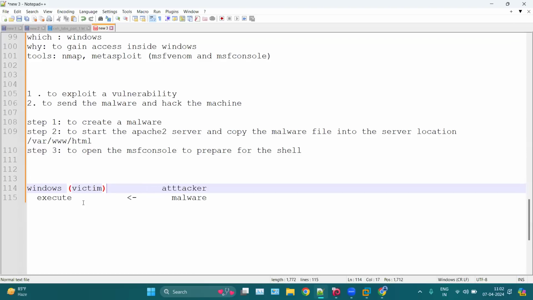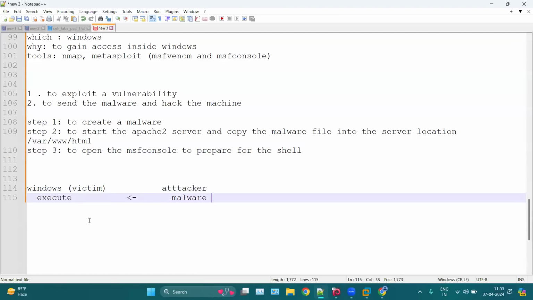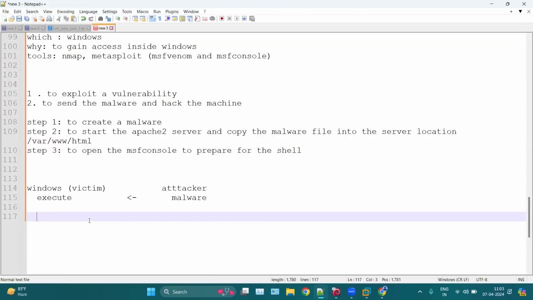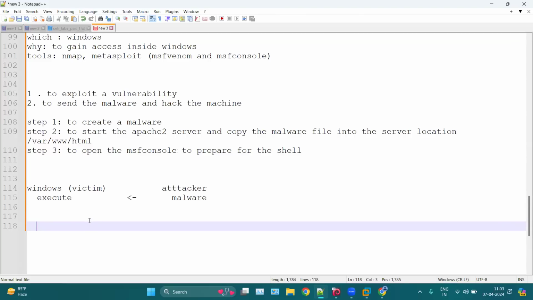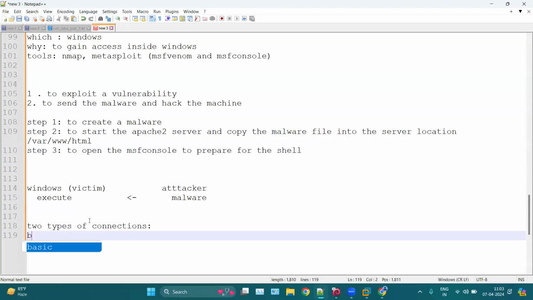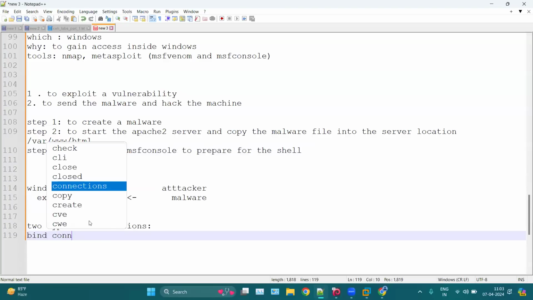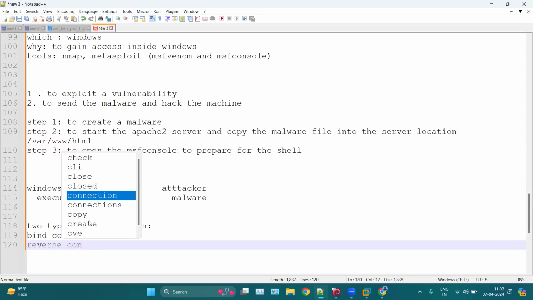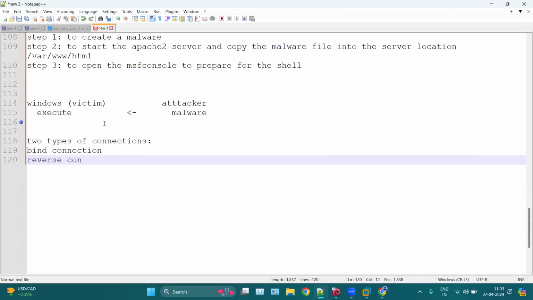So my Windows machine will execute the malware. After executing the malware, the Windows machine will share the reverse connection to my attacker machine. Reverse connection means the Windows machine connects back to the attacker. That is why it is known as reverse connection. There are two types of connections. First, we have bind connection. And second, we have reverse connection. In this example, my target machine is Windows and Linux is my attacker machine.